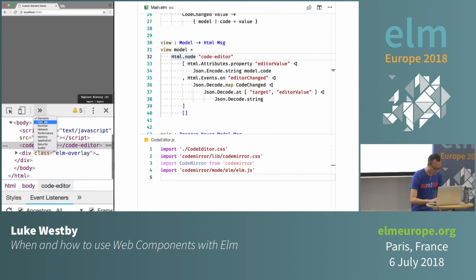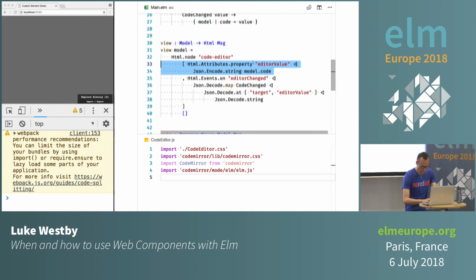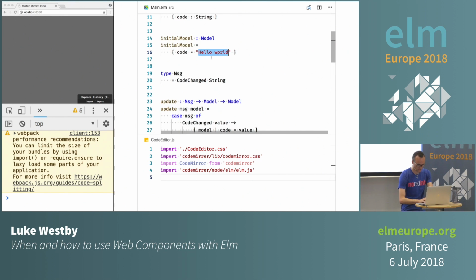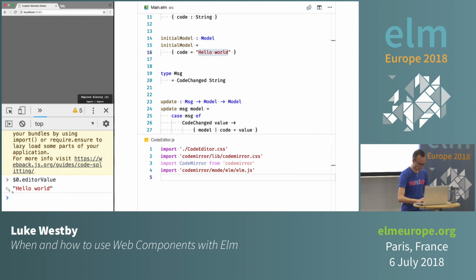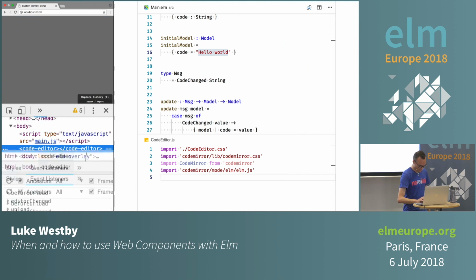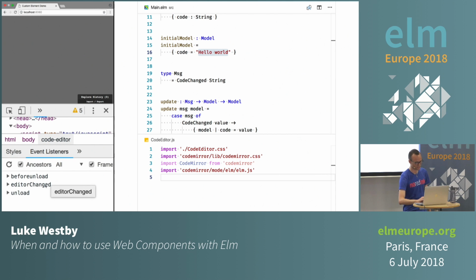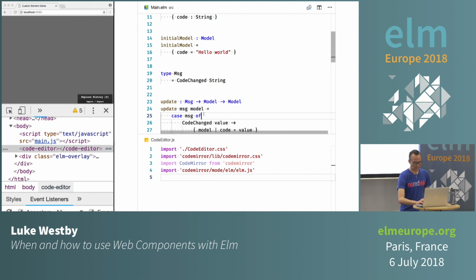So we can see we're assigning editor value here. The value of that should be hello world, according to our Elm program. And it is. And then if we go back to the Elements tab of Chrome's DevTools and take a look at our event listeners here, we see that there's an editor changed event. You can just do this. It's pretty cool.